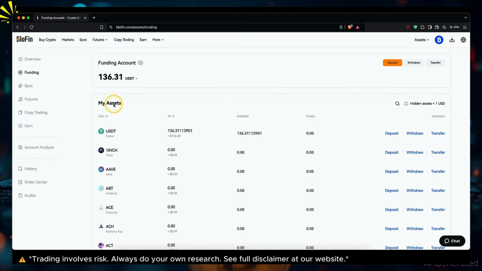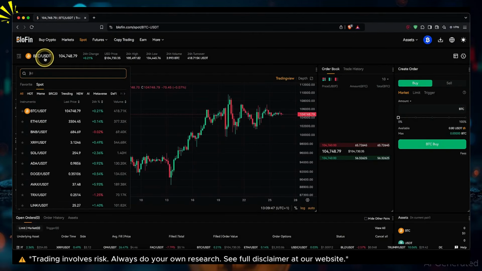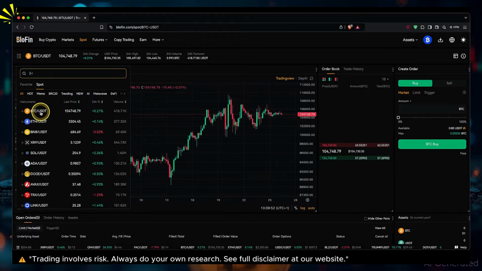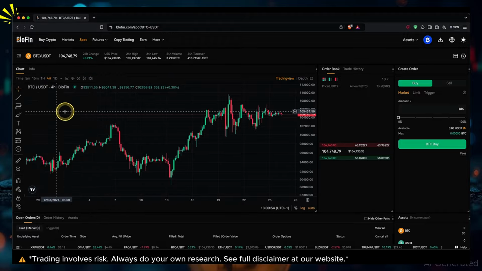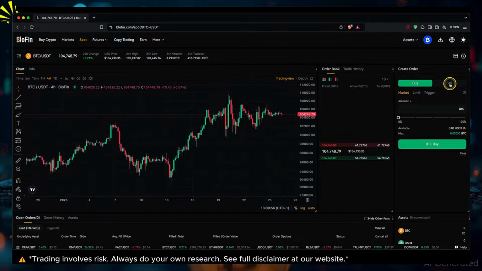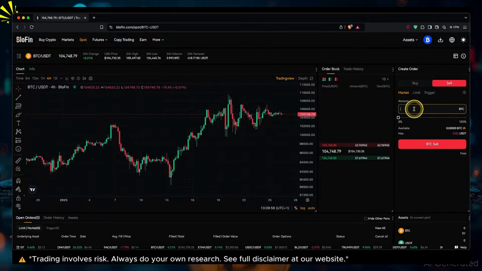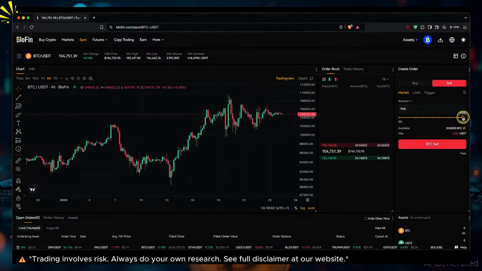To do that, you can go up here to spot and choose the right trading pair. For example, if you have deposited Bitcoin, you need to choose the BTC USDT trading pair, and then go here to the right, click on sell, market, and enter the amount that you want to sell. Just put it to 100% if you want to, and then click on sell. You should see your available balance in Bitcoin, or whichever currency you have deposited, right here once you have chosen the right trading pair.